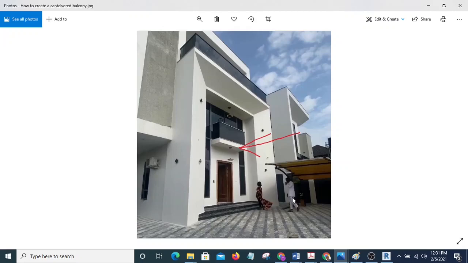Hello, in this video I want to show you how to create a cantilevered balcony like this. So without wasting your time, let's get started.